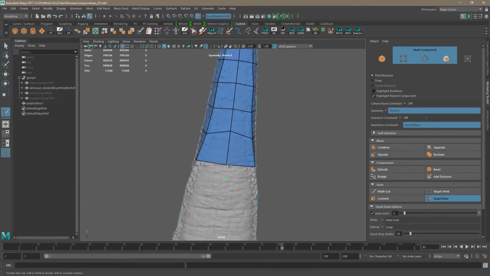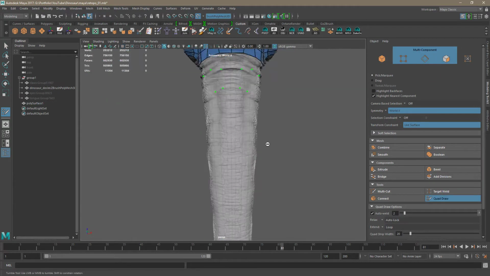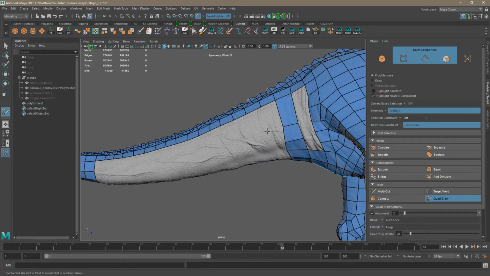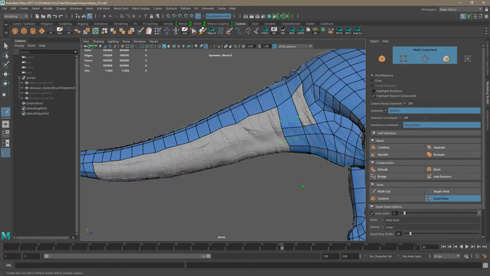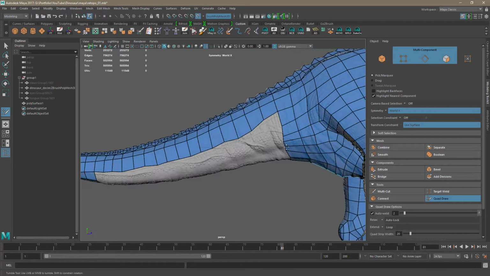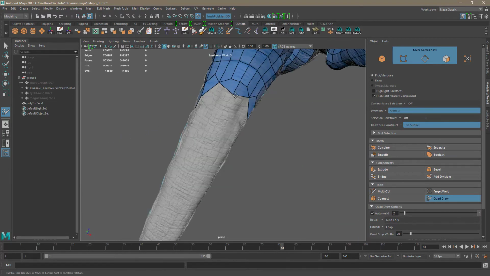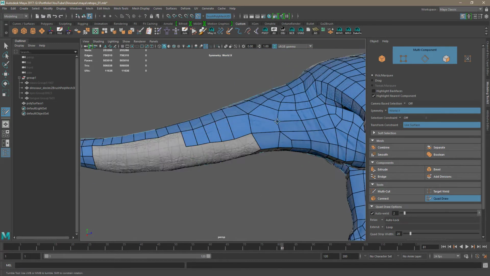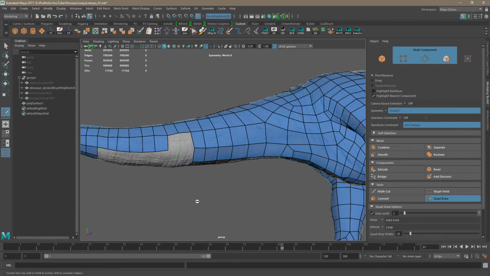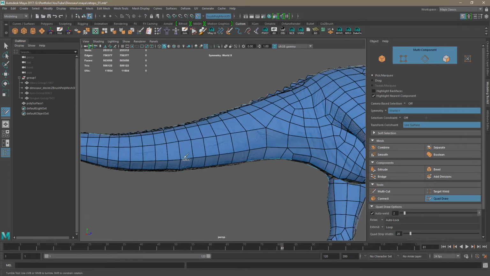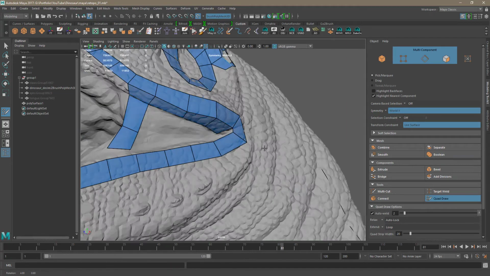And then again, for the tail, I need to do another kind of connection to reduce the polygons, because basically the width of the tail becomes smaller, so I need to decrease the number of quads towards the end, and that means that I need to do some cut.